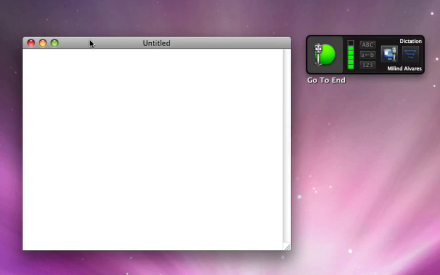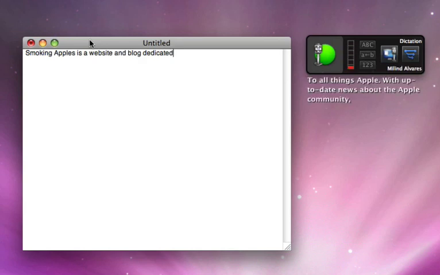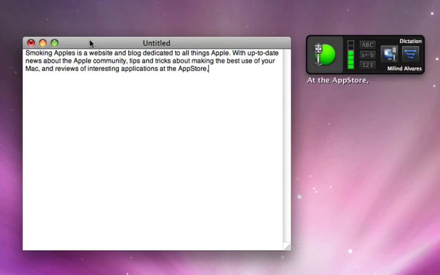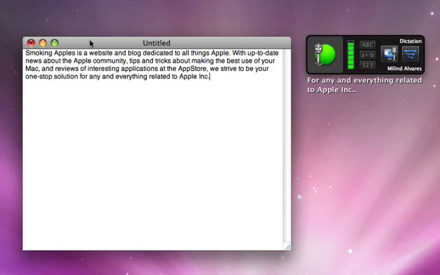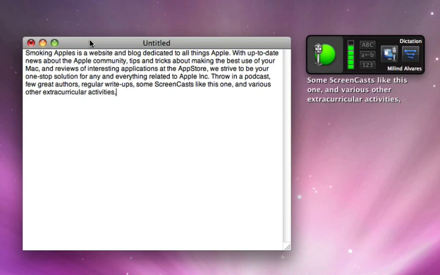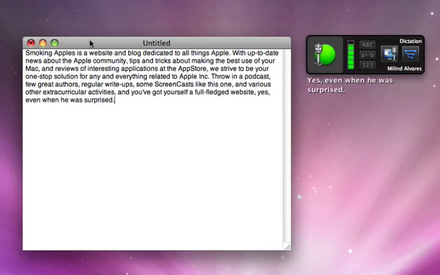Smokingapples is a website and blog dedicated to all things Apple, period. With up-to-date news about the Apple community, tips and tricks about making the best use of your Mac, and reviews of interesting applications at the App Store, we strive to be your one-stop solution for any and everything related to Apple Incorporated, period. Throw in a podcast, a few great authors, regular write-ups, some screencasts like this one, and various other extracurricular activities, and you've got yourself a full-fledged website, even we were surprised. Visit us at smokingapples.com and say hello.